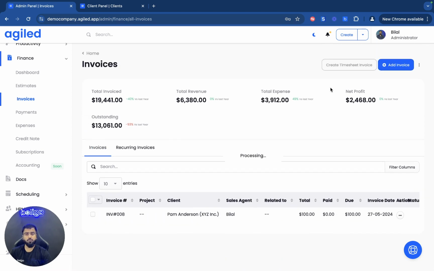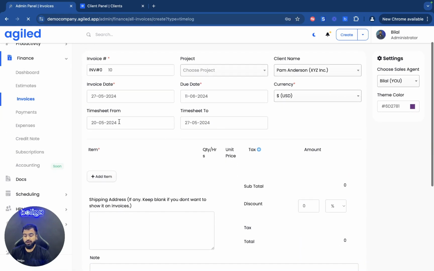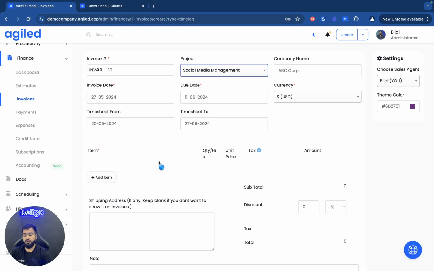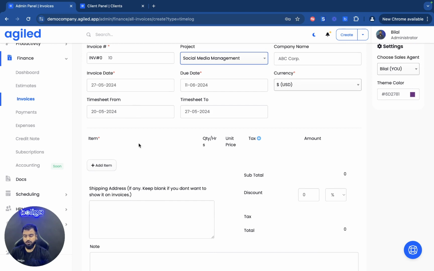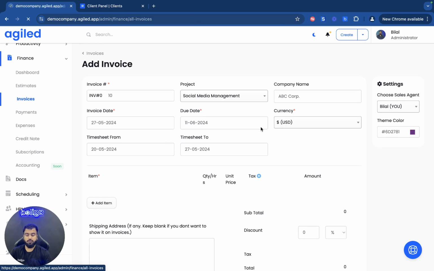And if you want to create a timesheet invoice, for timesheet invoices for billing your clients for all the time your team or yourself has tracked for a project, you can click on this create timesheet invoice button, and you can select the timesheet from and choose the project, so it will automatically pull all the details of the time logged and bring it in the invoice, so you'll be able to charge your client. I do not have any time tracked right now in my account. So this is how you create a timesheet invoice in Agile.